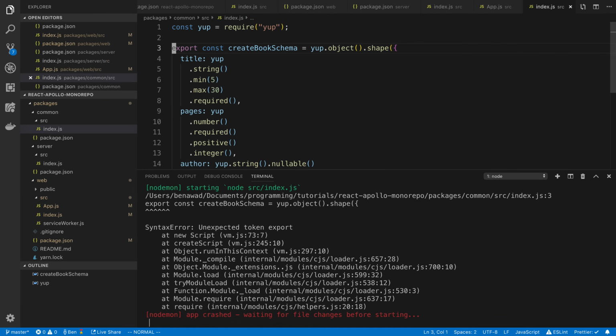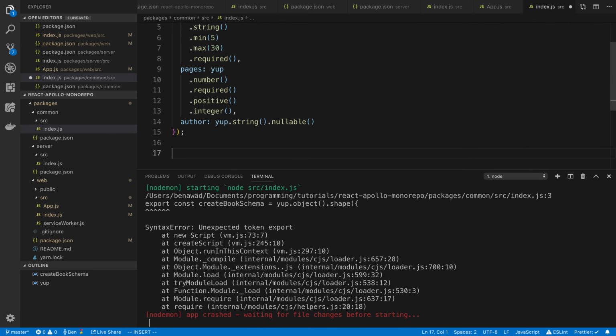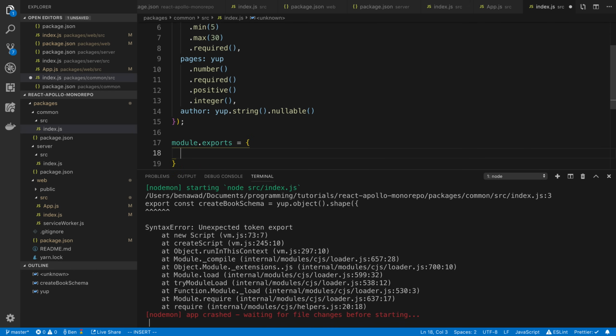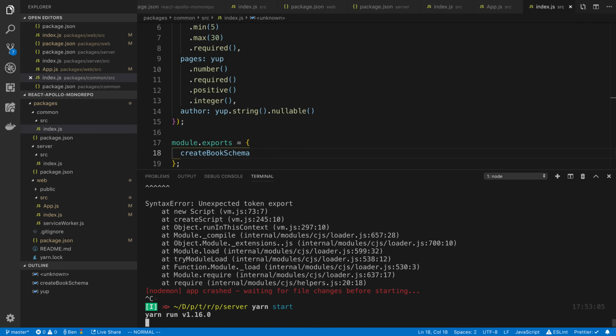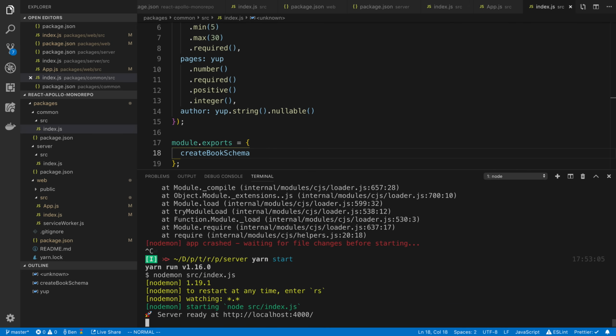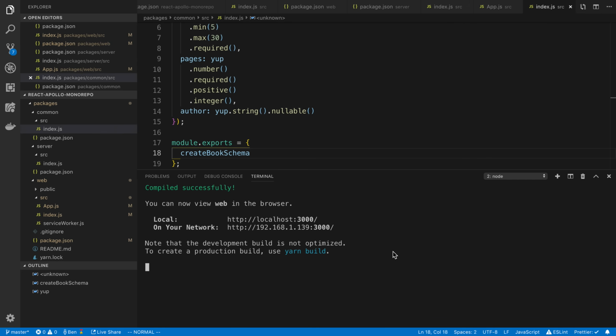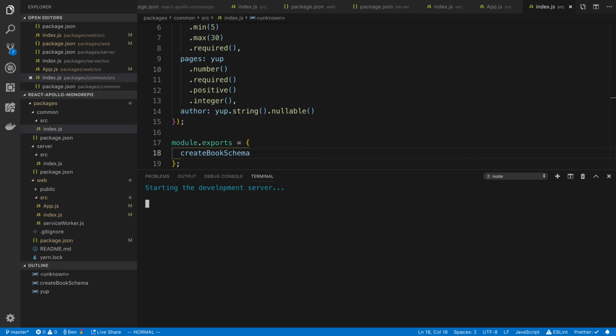So what I'll do is module.exports and then our schema there. Let's see if that does it. Nice. And let's see, hopefully this does not break the website. Looks like it has not. Can restart it to double check.